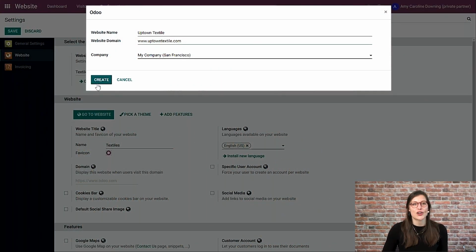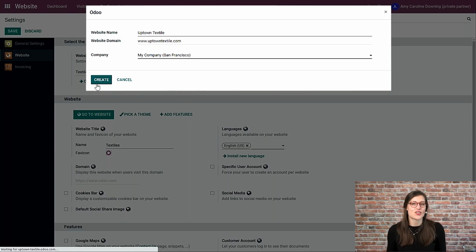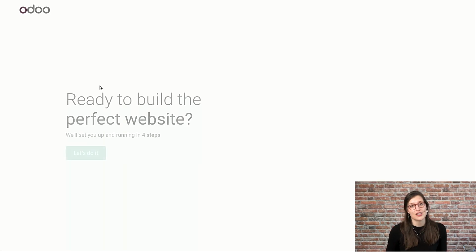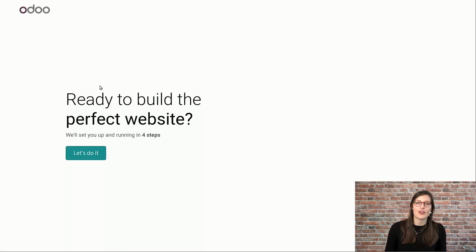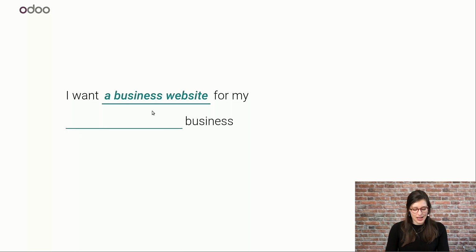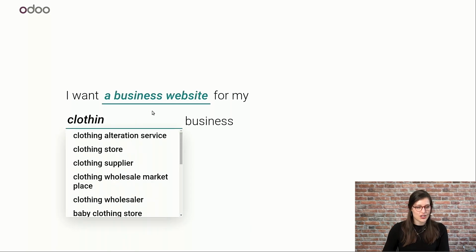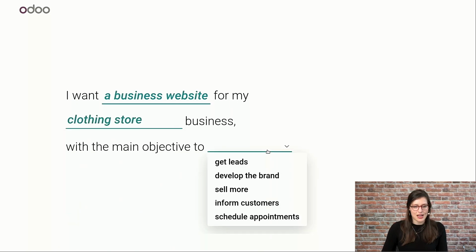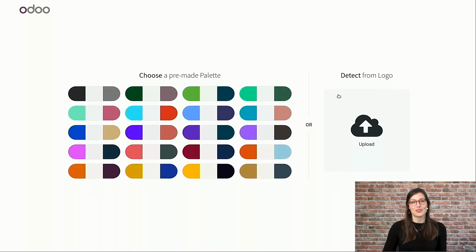So let's click on Create, and when that information is entered, Odoo will automatically redirect us to the website configurator, and here I can answer a few questions so that Odoo's AI can create a gorgeous website structure for me. So let's go ahead and start. I'm going to select a business website, and then let's say a clothing store, and my main objective is to develop the brand. Now, after I do that, I can choose a color palette.